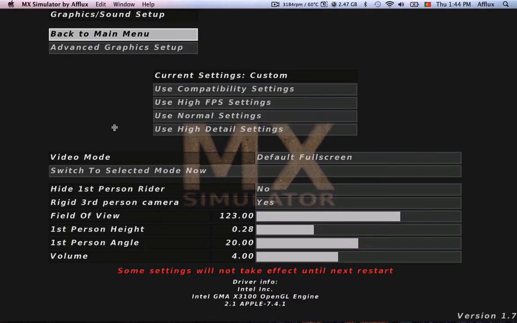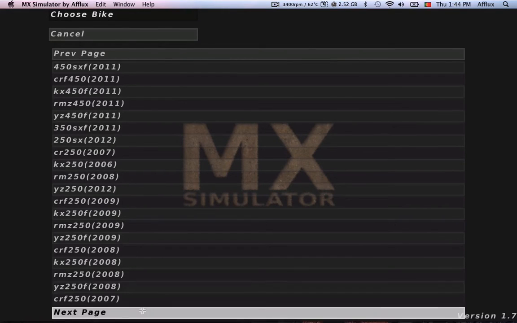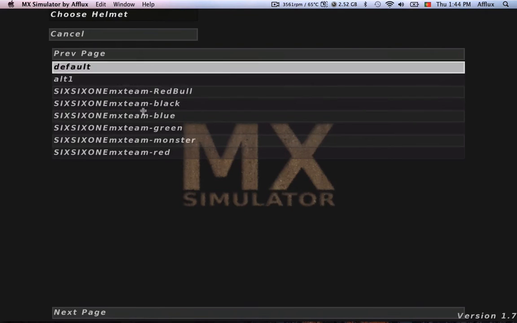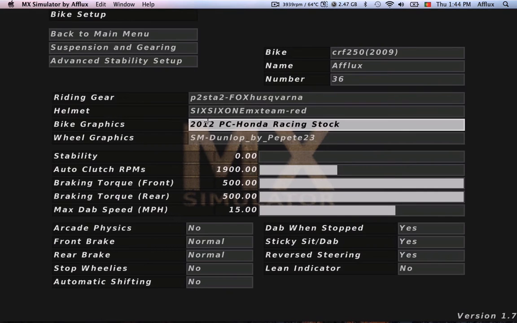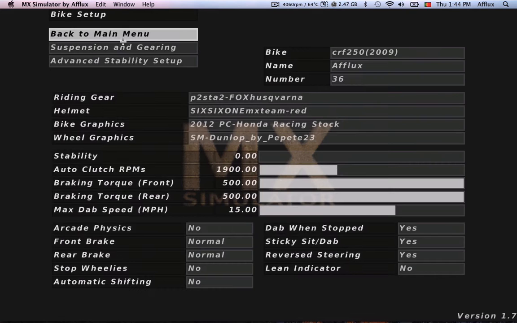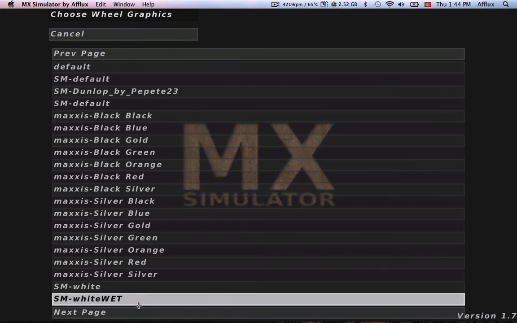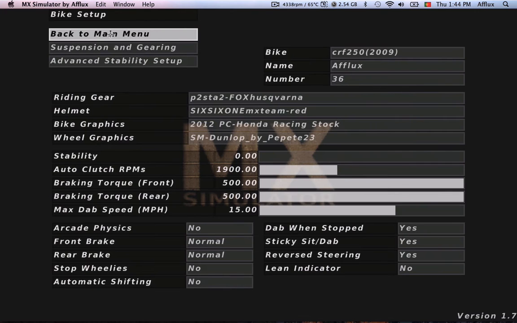Then you have your video settings here and your graphic setup. After that you can download new bikes, and you can get skins for them. Like you can download helmets from the internet, from a website. I'm going to leave the links in the description below, like Pure MX, and you can get your riding gear, and also skins for your motorbike. And you can get your wheels. I got here some Maxxis wheels, and I also got some Supermoto default and Dunlop wheels there. So I can leave some links in the description for this.